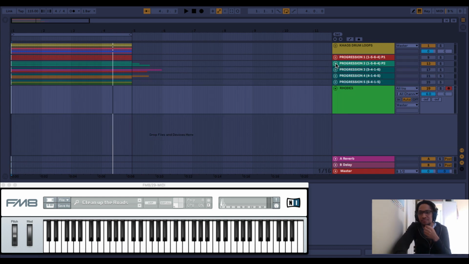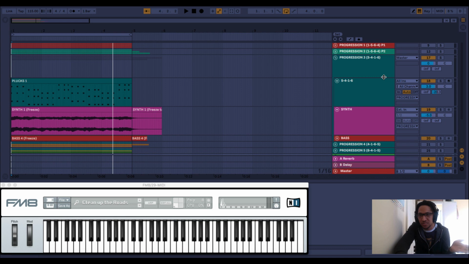Let's say you're tired of hearing this song. What if you could just rearrange these chord patterns and create new chord progressions to make your song? So basically you move it around.